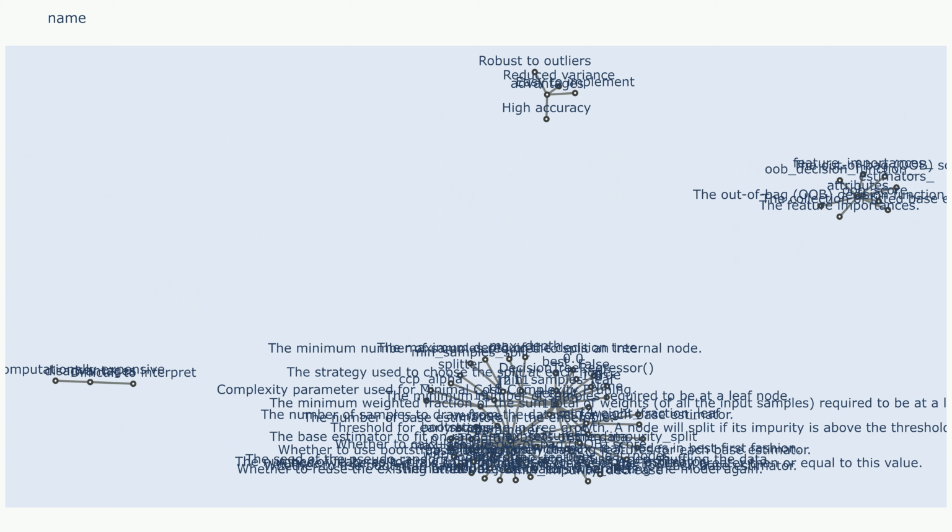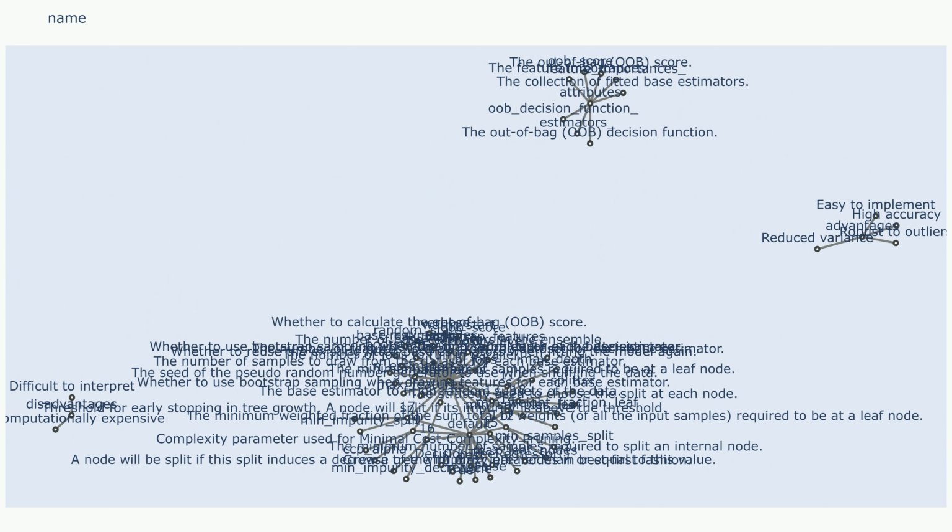6. Caveats and considerations. Computational cost. Training multiple base estimators can increase computational time compared to a single model. Bias-variance trade-off. While bagging reduces variance, it might increase the model's bias slightly. Interpretability. The individual models within the ensemble are often simpler than the ensemble itself, making the entire model less interpretable.